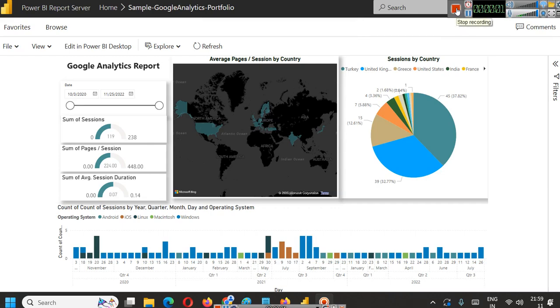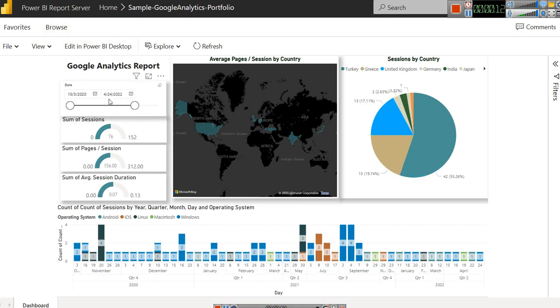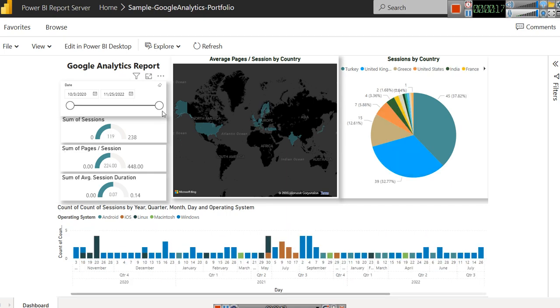So this is a sample Google Analytics report that is created in Power BI, and you can see it is running on Power BI report server. If we simply apply these filters of date, you can see the data changing. In the data for Google Analytics, we are showing total number of sessions, total number of pages per session, and average session duration. Average session duration, as you can see here in the dataset, is 0.07.